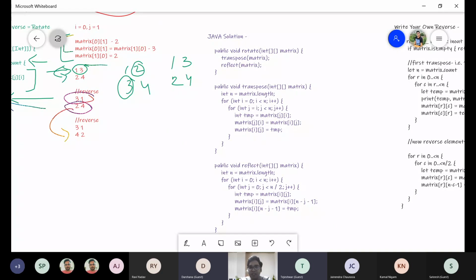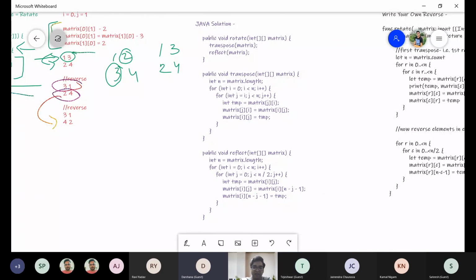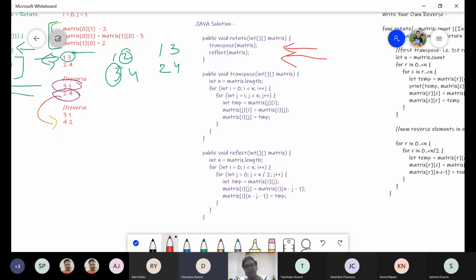So now we go with the Java solution. In the Java solution also, we have two steps. One is transpose and the second one is reflect. Reflect is basically a complete reversal of a matrix. Instead of reversing the row only, now we will reverse all the rows. That is called reflection. So transpose plus reflection is equal to rotation.